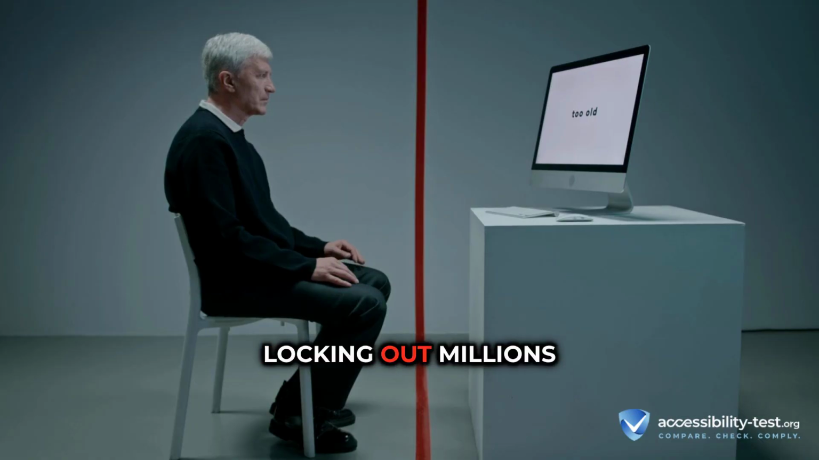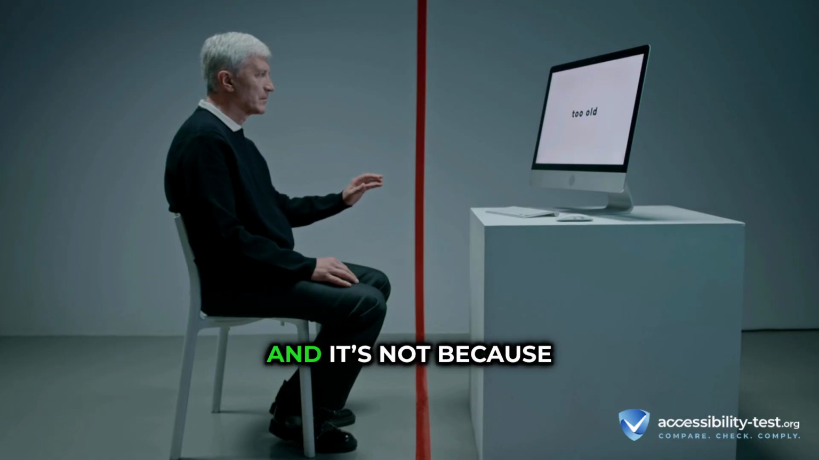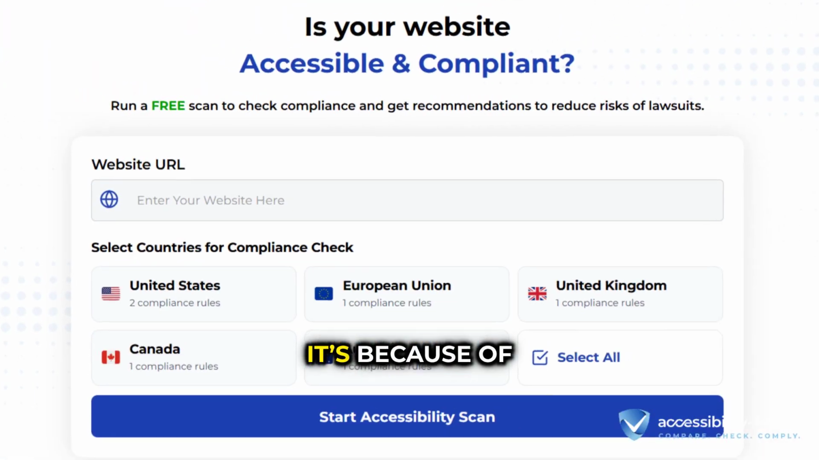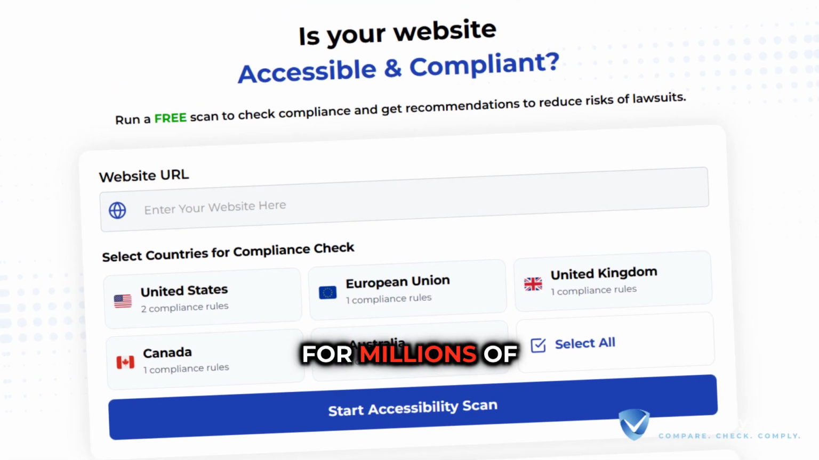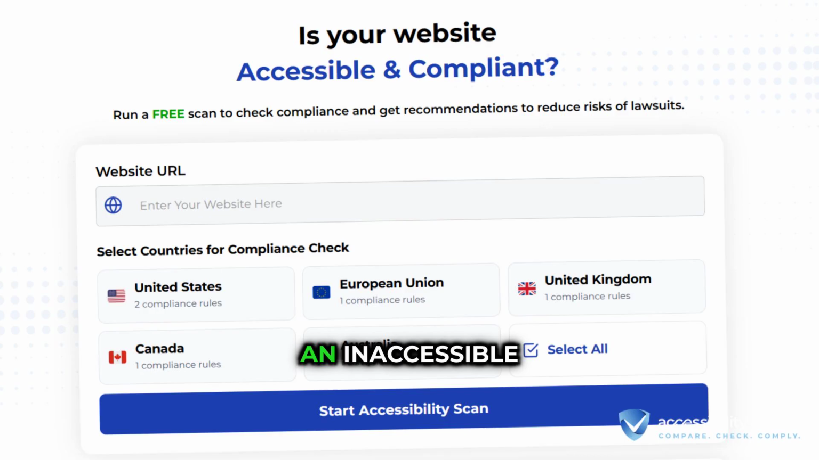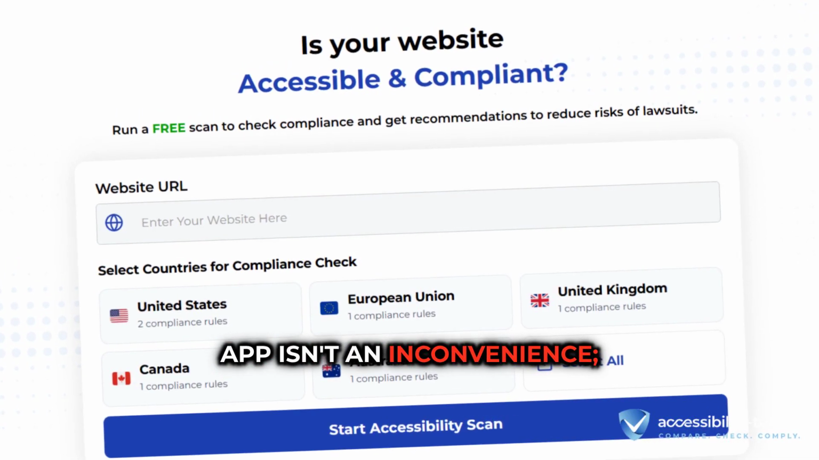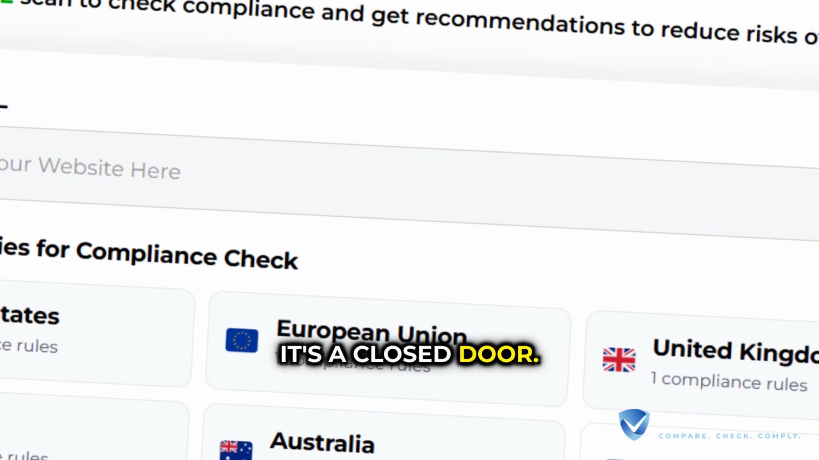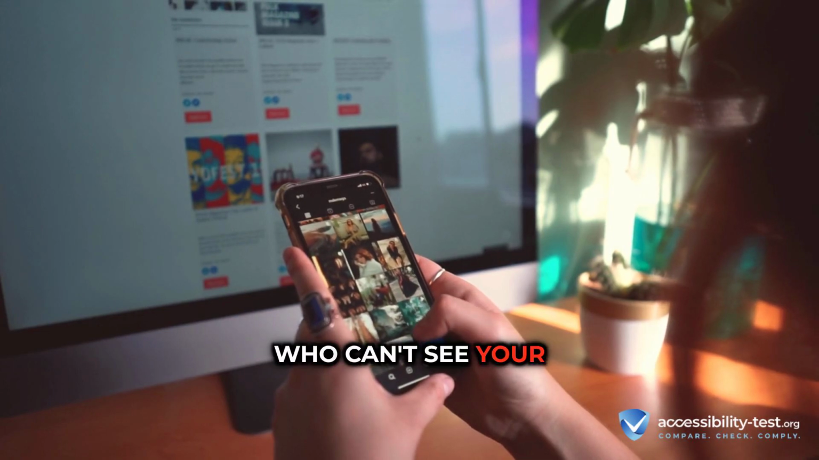Your app is probably locking out millions of users right now, and it's not because of a bug, it's because of your design. For millions of people with disabilities, an inaccessible app isn't an inconvenience, it's a closed door.